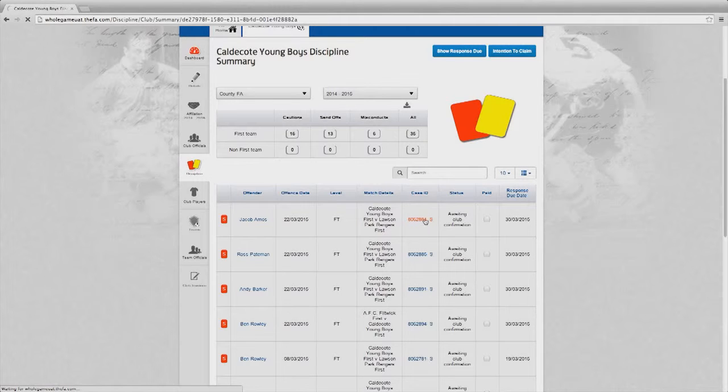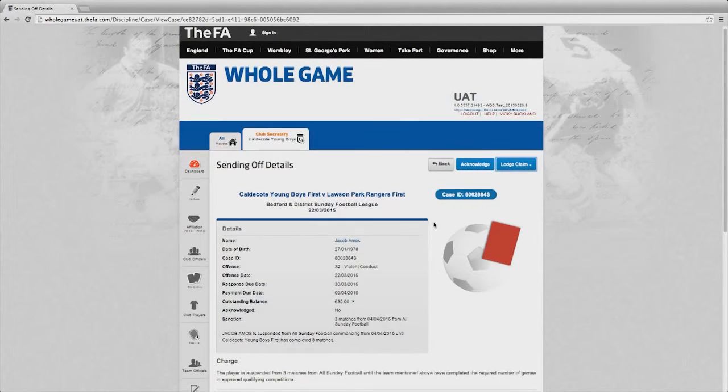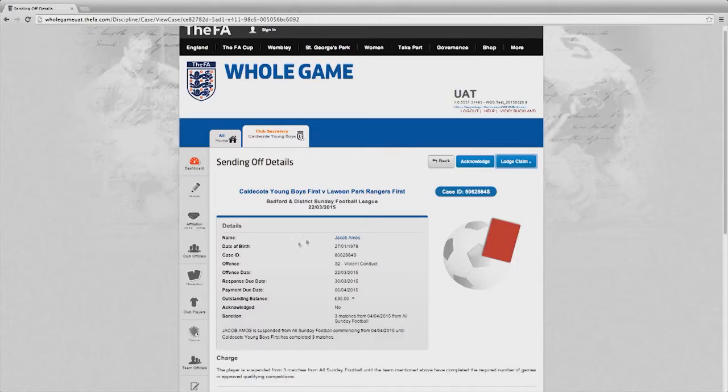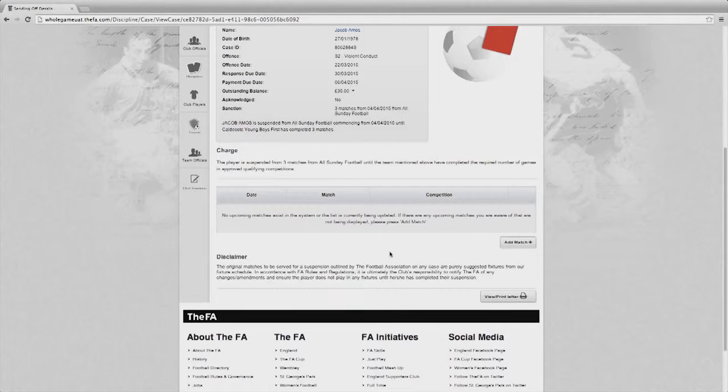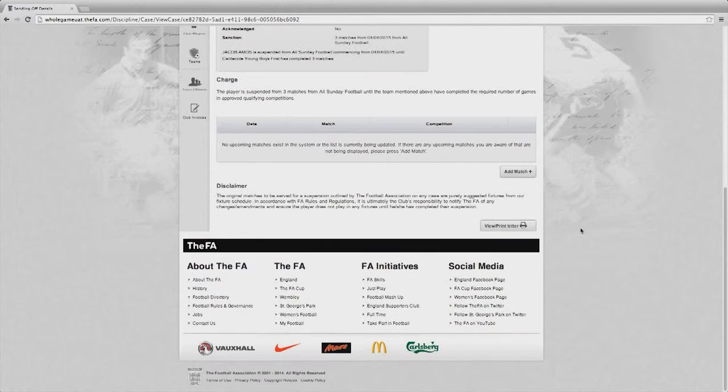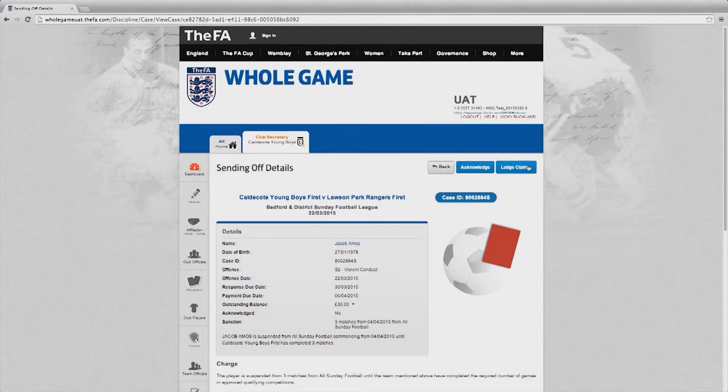Here we're going to acknowledge a dismissal. The record can be accepted in the same way as the caution records. And once into that particular case, you'll be able to see details of the player and indeed the sending off. I can, at this stage, add any matches that the player will use to serve the suspension. In addition, if I wish and I am in time within the regulations, I can lodge a claim either for mistaken identity or a wrongful dismissal claim.